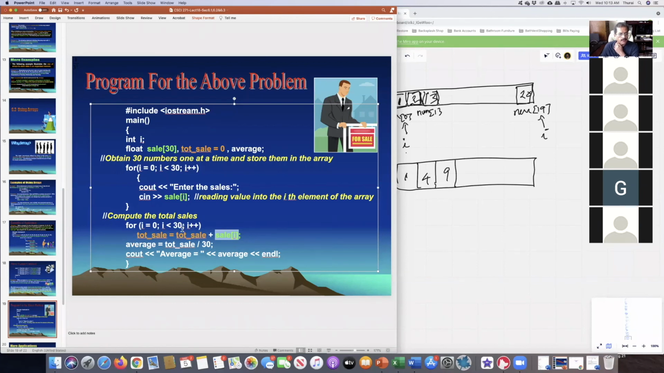So when the loop finishes adding up, it'll come down here, average. Only when the loop is finished, I need to do this. Only then the tot cell is finished. The tot cell is already done, adding up all the numbers. So I'm dividing that by 30 to get the average and print the average. That's all there is.